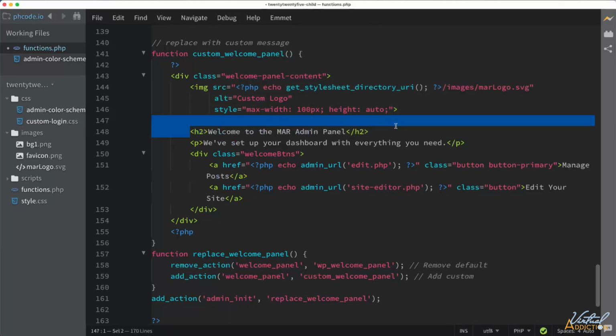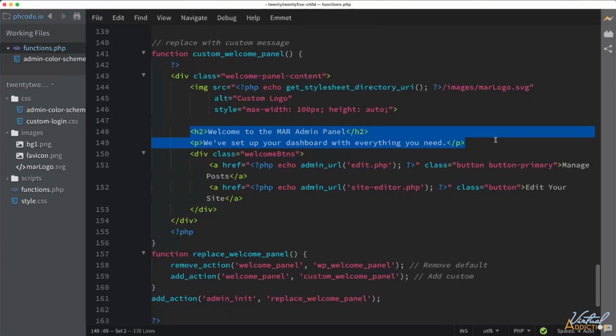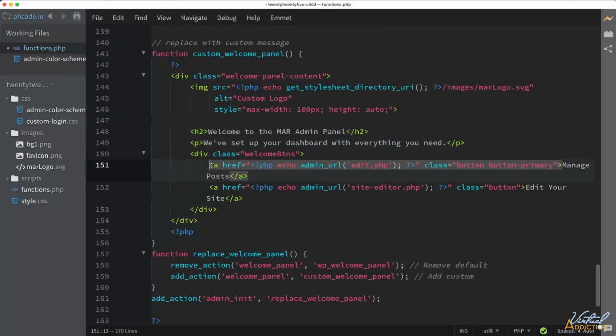Next, we have some text that we want to display. We're going to create an H2 and a paragraph. And then I have another div with a class of welcome buttons. This is going to contain 2 anchor elements, and we are going to style these so that they look like buttons. These are just going to be quick, easy ways that the user can click to access the posts, or they can click the button that says edit your site, which is going to take them to the customizer or the editor within WordPress.